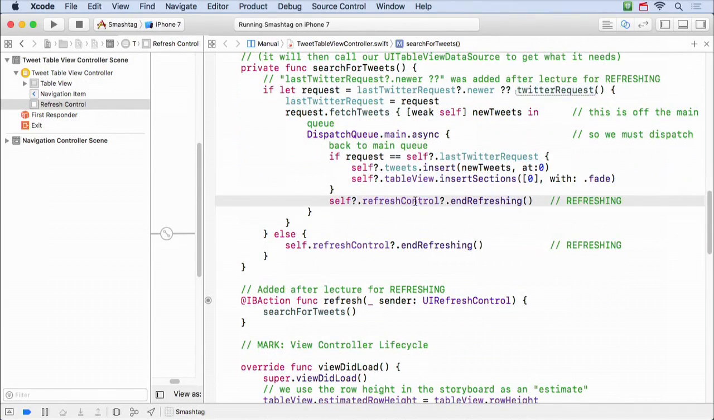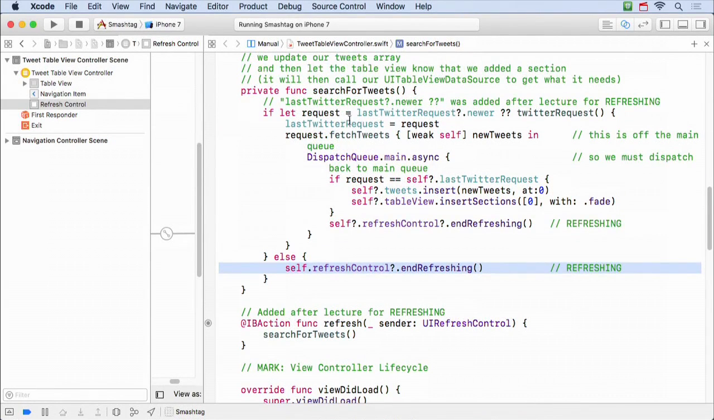The only other thing I had to do was turn the refresh control off. You do that with end refreshing. So I just did that when I went back to the main queue here to give my results. I turned it off. I also turned it off if for some reason I couldn't get any request whatsoever. There was nothing in the search term field, and I couldn't get a newer version of my last request, so I just said, I'm going to make sure that that thing is not spinning forever.